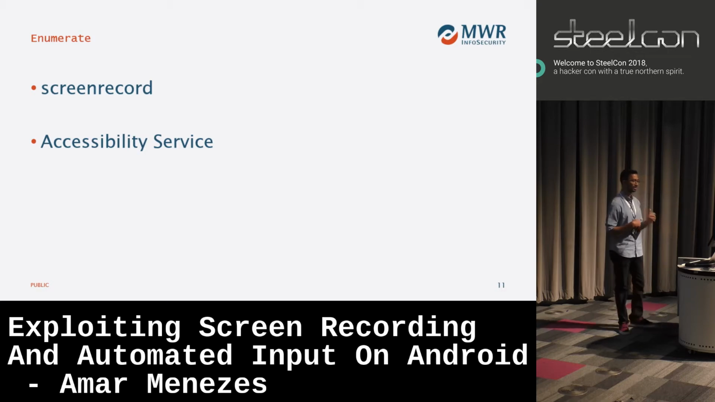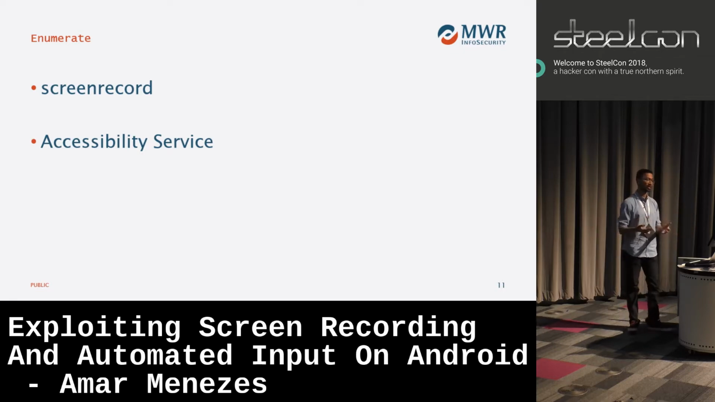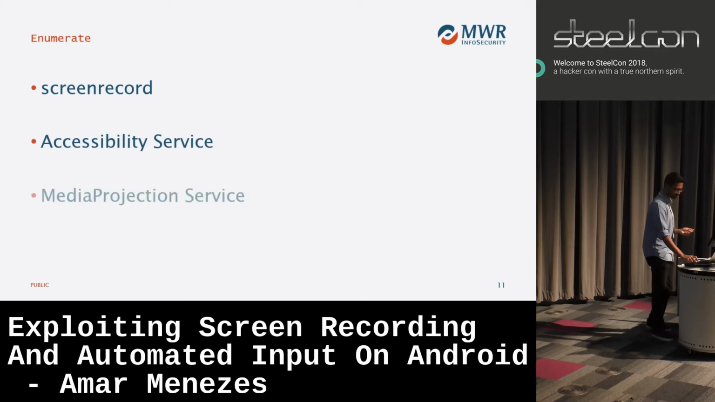The second one is the accessibility service. The accessibility service, I think, has been around since Android 1, if I recall correctly. This feature was added to Android to allow users with disabilities to use their devices. So things like magnifying text, speech to text, text to speech. Some of them are like automating input, reading off the screen, and things like that.